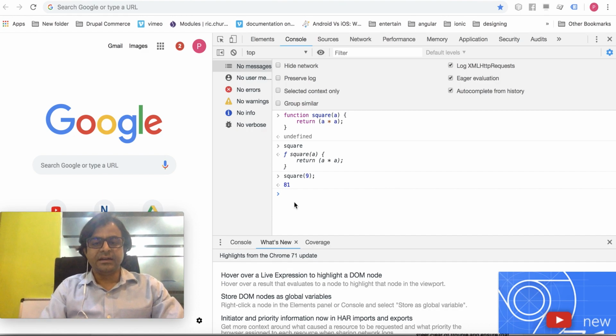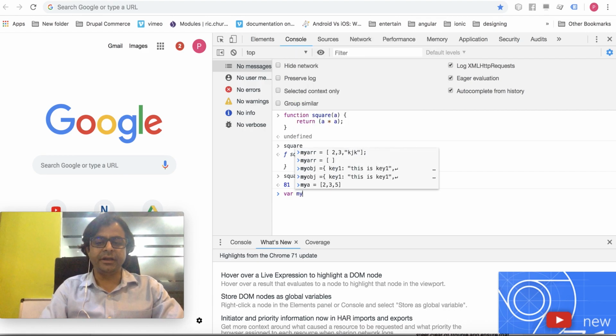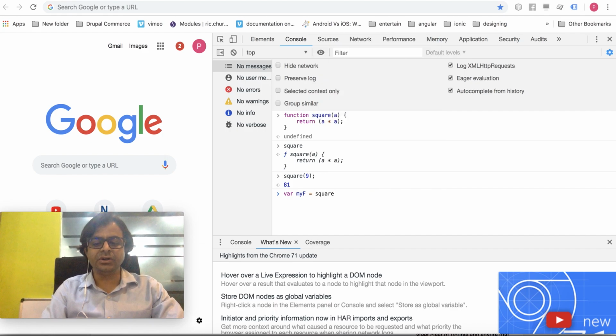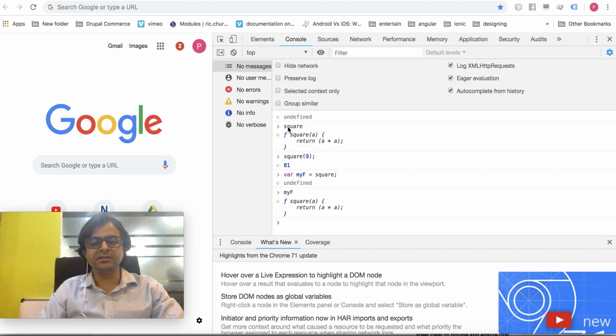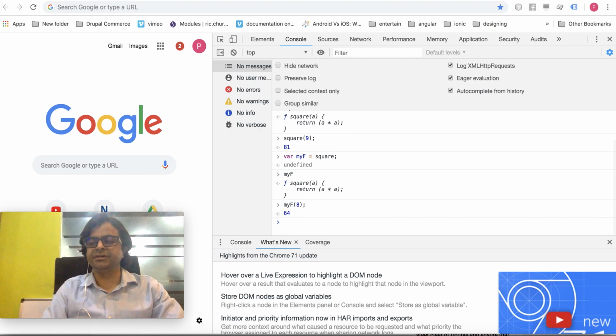So it works. Next thing is I want to assign this function to a variable. So I have a variable, var, and I'm declaring, say, myF. Okay, my function is square. Notice that I'm not calling it like this. I'm just passing the name of the function. Now if I check what is myF, it is the same as square. So notice that square and its definition is the same as myF and its definition. So if I go ahead and call myF with some parameter, it returns, right?